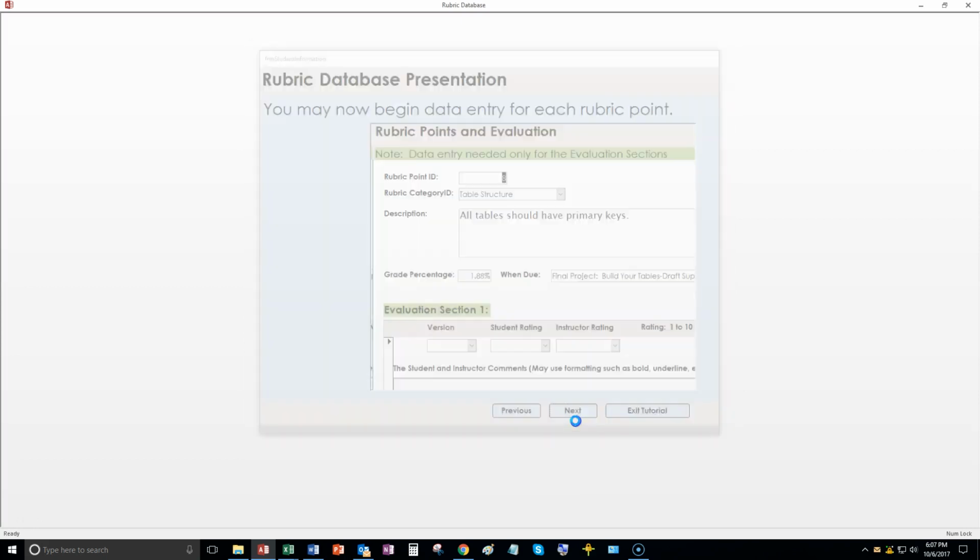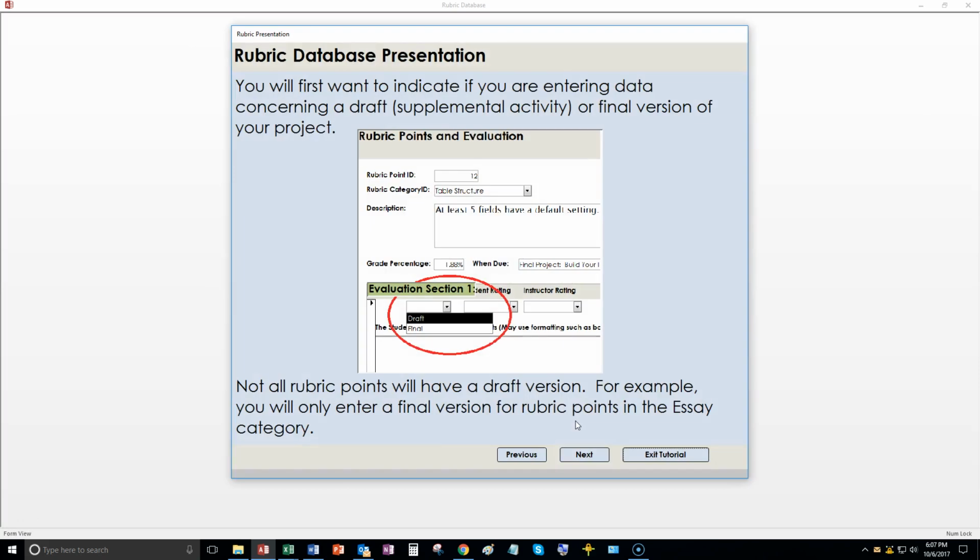Okay, and when you first start filling this out, you will be entering information about the draft, and then when you go back and you're going to hand in your final project, then you'll put in the final, that it's final, and give yourself a rating and give yourself any information or notes that you want. Okay.